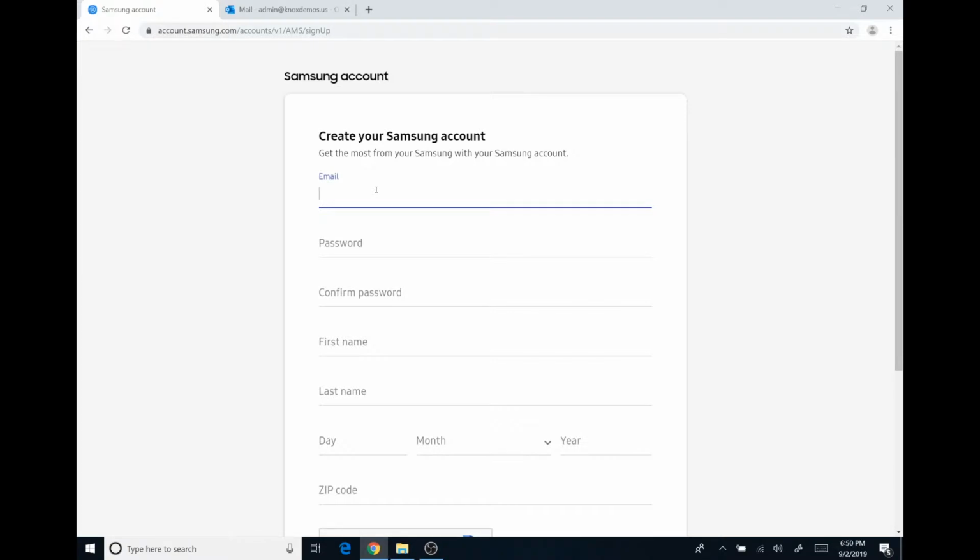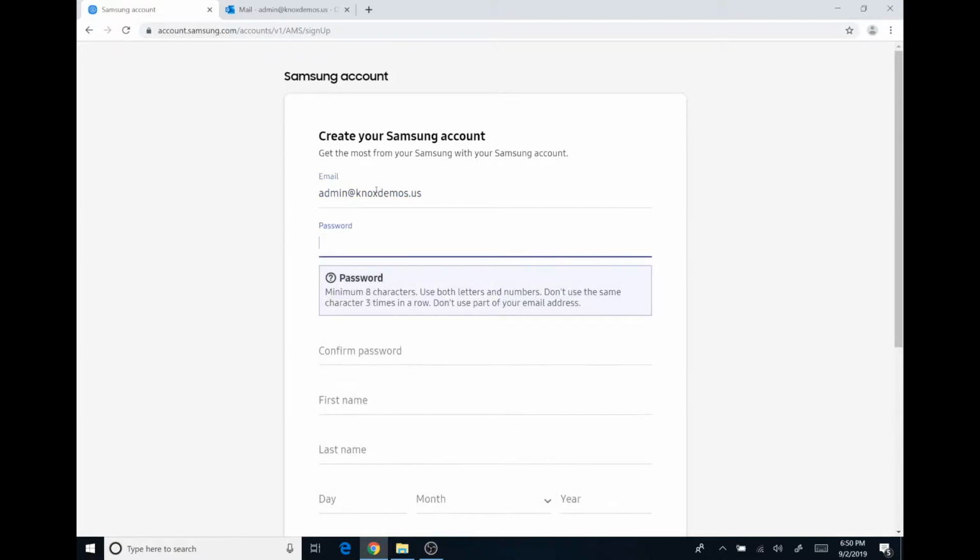I would highly recommend using a distribution list here, not a personal email address. You want something that isn't tied to any one person, but is something that can be shared, like a distribution list. So in my case, I'm going to use admin@knoxdemos.us, which is the domain I want to use.